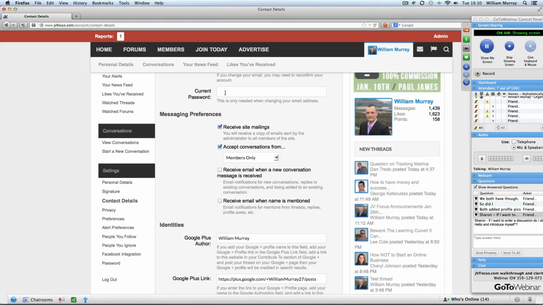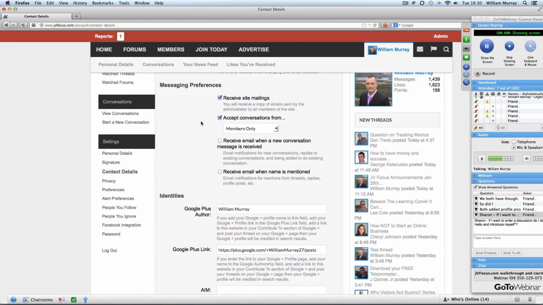So you can set your password in here. You can choose to receive site mailings or not. It's not very often that I will send a site-wide email through the administrative panel, because that should only be used if there's an outage on the site coming up. If we've got some work to do and we need to switch the board off for an hour, say, then I will do a site-wide mailing. So if you don't want to receive any mails in that manner, then you can disable that. It's up to you.